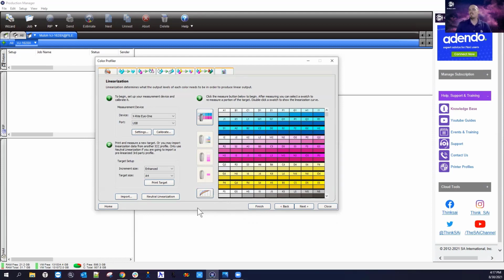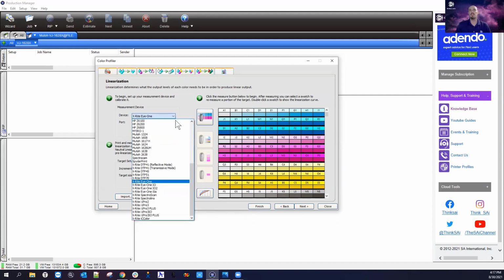This is where we get to scanning the profile in. So this is a nice little spot here. This is the list of devices that we support. So we see we've got the X-Rite devices. We also support some of the Barbieri stuff. And then we also support some of the on-machine devices like the HP ones and the Muto ones.